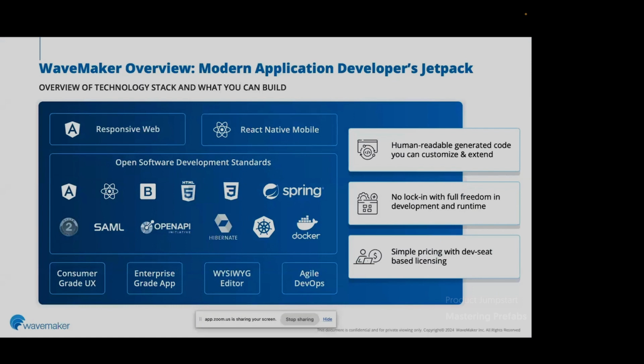What powers WaveMaker behind the scenes is, given that we are on an open standards framework, we follow Angular, Bootstrap, HTML, and CSS on the front end, and at the back end we are primarily Java based, so it's Spring and Hibernate on the back end. You can build web responsive applications, and these apps are responsive to work on any browser of any form factor out there, right? When it comes to mobile, you can create React Native mobile applications with WaveMaker.